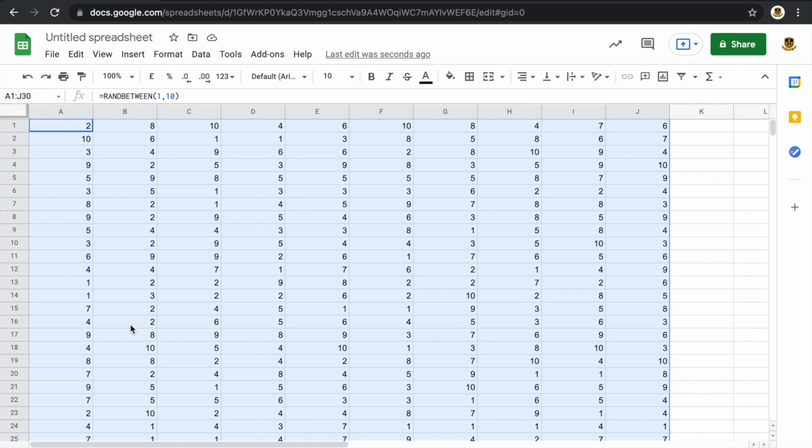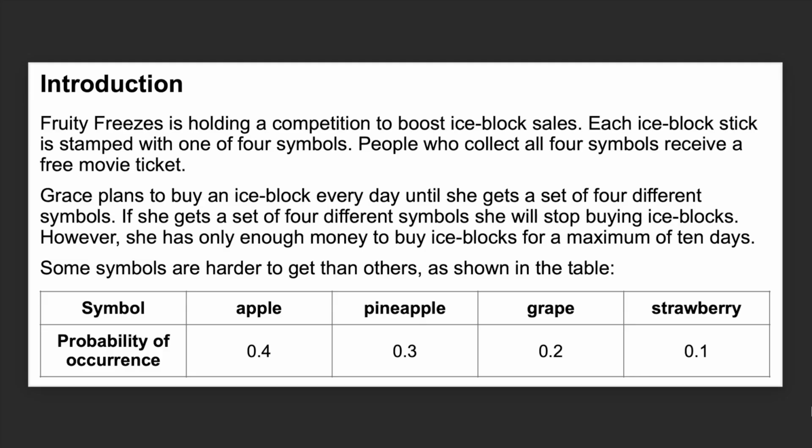Okay, we have all these random numbers, but what do they mean? How can we relate them back to the symbols that Grace had on her ice blocks? Remember that the apple symbol had a probability of 0.4 occurring, and the pineapple symbol had a probability of 0.3, grape 0.2, and strawberry 0.1. In fact, because these are all tenths, this is why we used a random number generator between 1 and 10. We're essentially using a 10-sided dice.